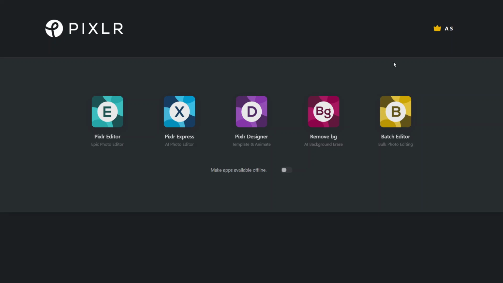First, open your web browser and go to the Pixlr website. Once you're there, log into your Pixlr account using your usual details. If you stay signed in on your computer, you might be taken straight to your dashboard. This is the main screen where you can see different tools and options.